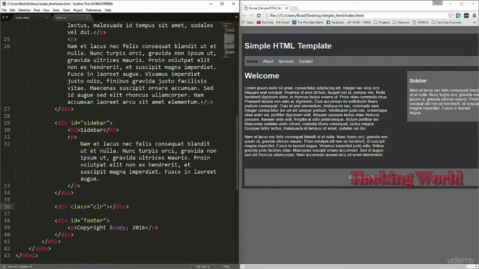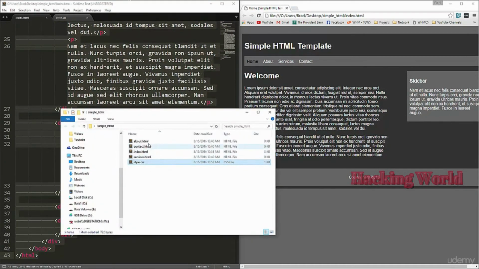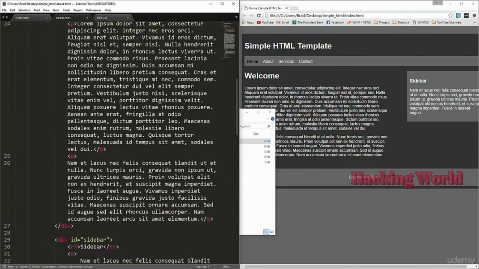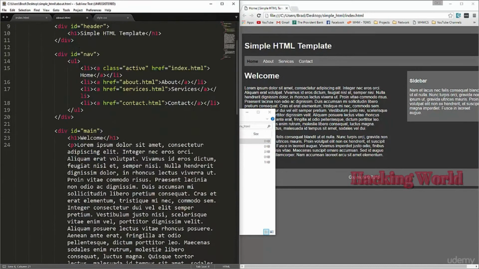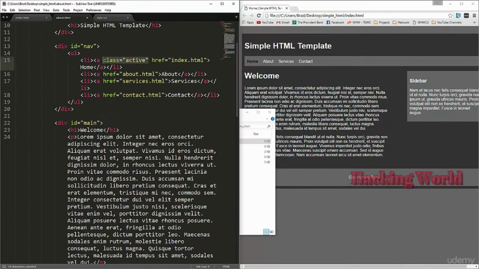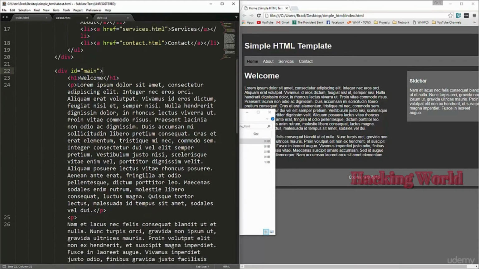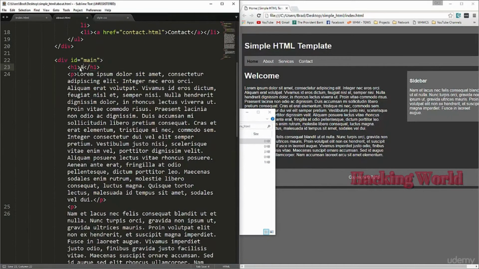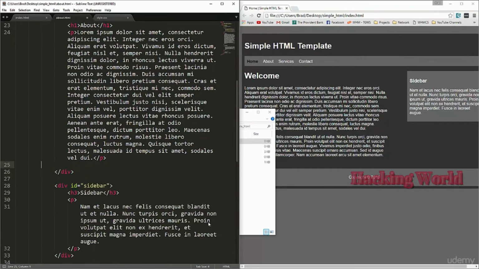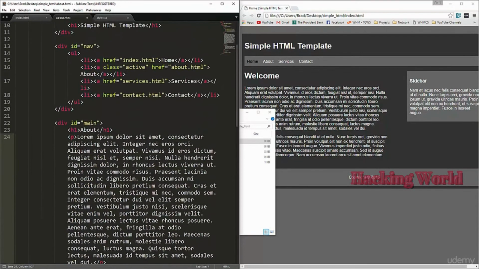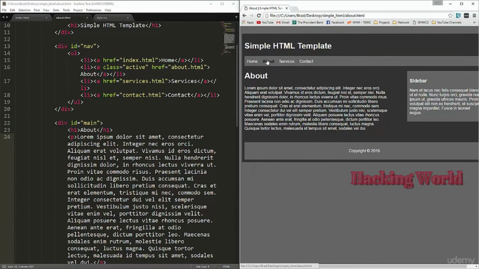Alright, so now what we're going to do is copy everything in the index, and let's open up the About page and paste it in. We're going to just change the title here to About, and we're going to move the class active off of the index and onto the About. Alright, and then down here let's change the heading to About, and for the text I'm just going to delete the second paragraph. Okay, the rest can pretty much stay the same, so we'll save that. And now notice when we go to About, you can see that the link is now active here.